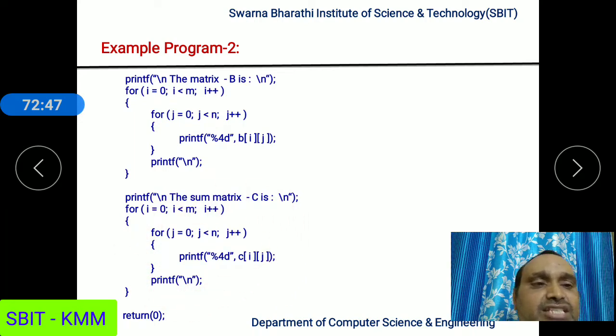So the matrix addition program we already discussed when we discussed arrays. Matrix addition program, matrix subtraction program, and already we discussed the matrix multiplication program. But the only thing is that there we did it directly in the main program. We read elements into A matrix, we read elements into B matrix, and then we added A and B matrix. Everything is done in the main function itself.